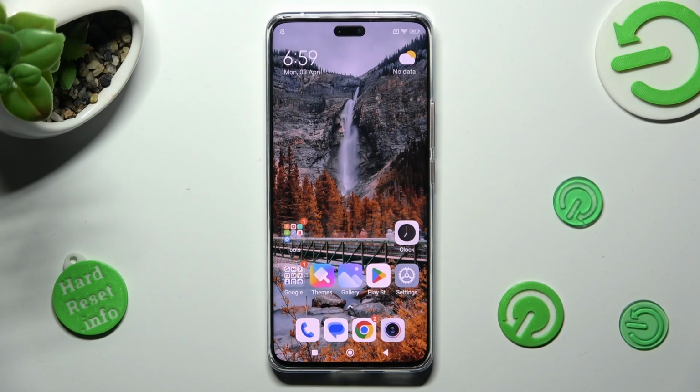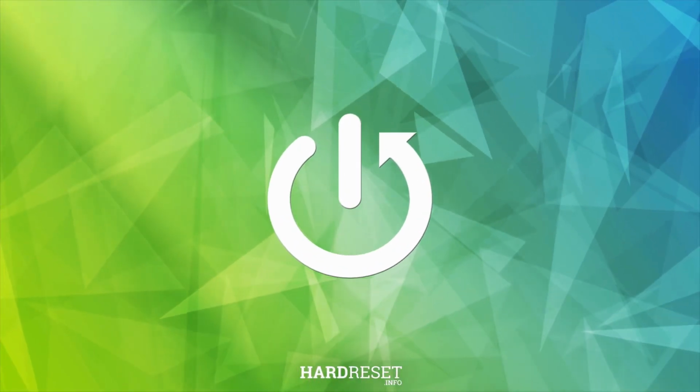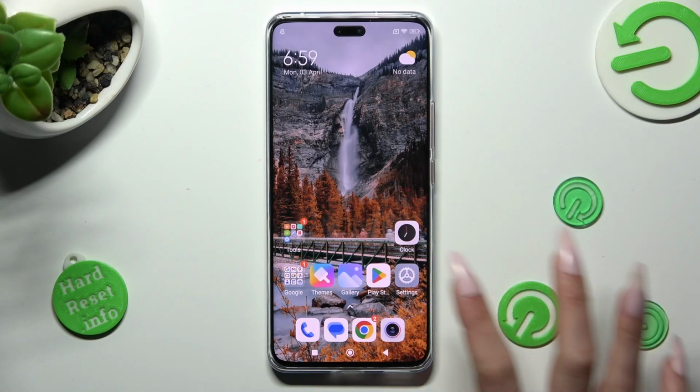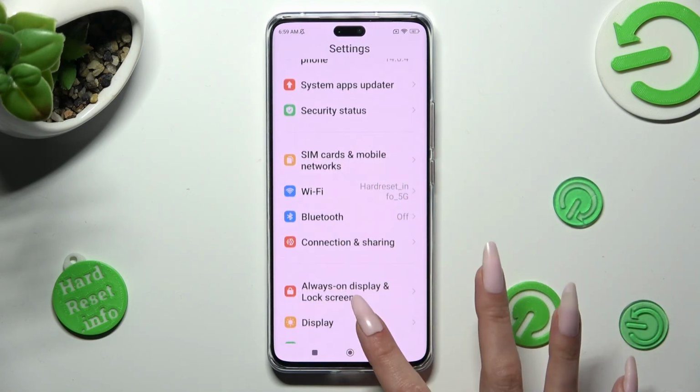In front of me is Xiaomi 13 Pro, and today I would like to show you how you can change display refresh rate of this Xiaomi. First of all, go into settings and scroll down to access display.